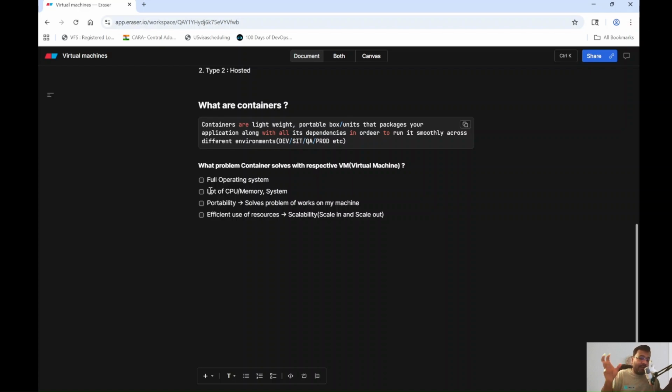And that's where the scalability comes into the picture, and that's where containers or Docker have grown in demand in 2025 as well as 2026. The companies are moving to Docker instead of going to virtual machines, etc.